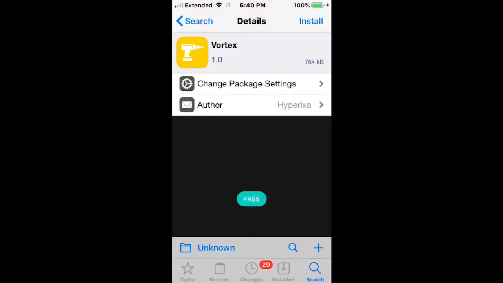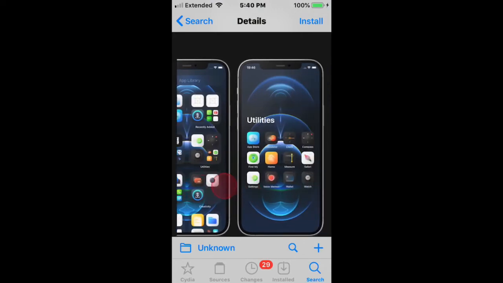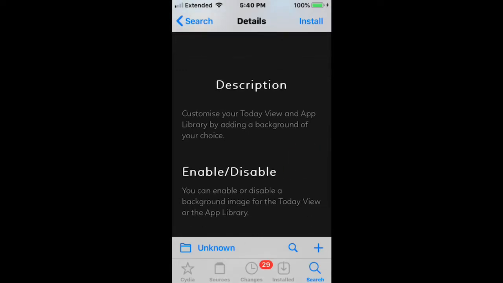Vortex, background imagery for the Today View and app library. Vortex background imagery for Today View and the app library is for iOS 14 only. Available at Ritza's repo for free. So make sure to add their repo.